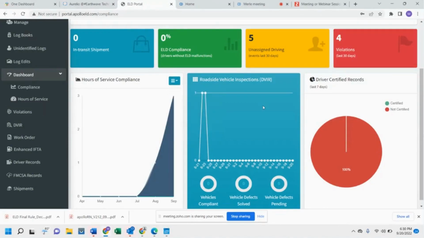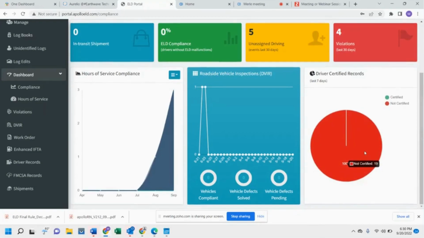Next to that, you have the roadside vehicle inspection. So from here, I'm able to see those DVIRs. I'm able to see vehicles compliant, vehicle defects solved, and vehicle defects pending. So that gives me a full breakdown. And then I can see the driver certified records within the last 7 days. So here I can see that I have 19 records that have not been certified. So immediately that would be a red flag for an administrator, fleet manager, or dispatcher.